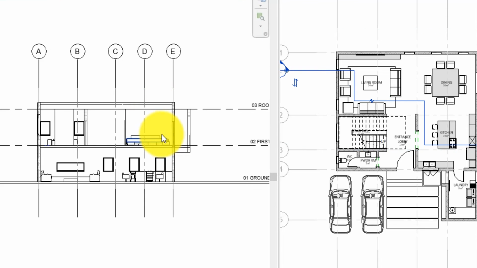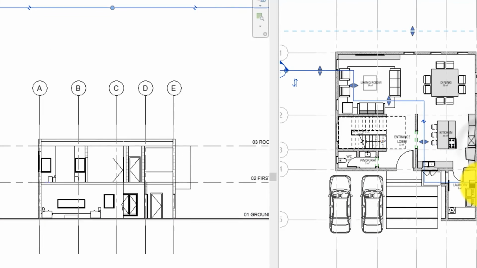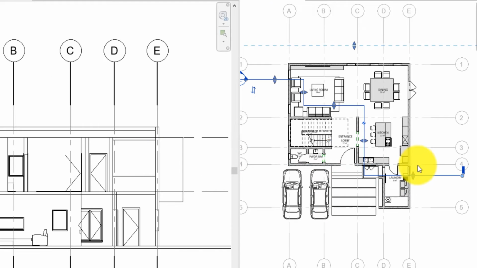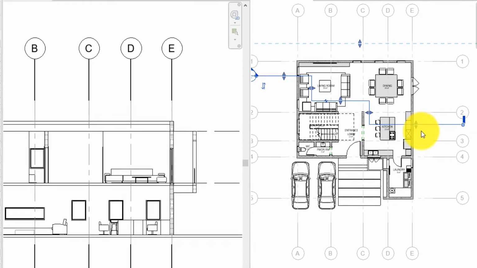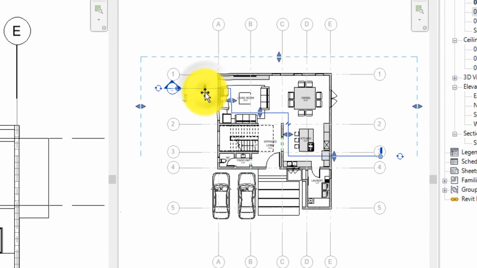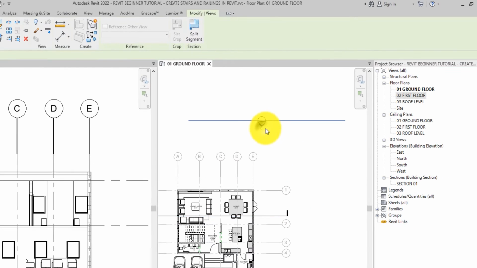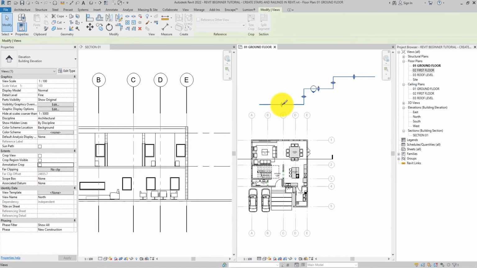Now take a look at the section viewport. You can see how the split segment has affected what we are seeing in this section view. If you want to get rid of this segment, all you need to do is just drag the segments until they align with one another like so. Mind you, you can split elevation views too, like I said before. You can try it out, you can play around with it.